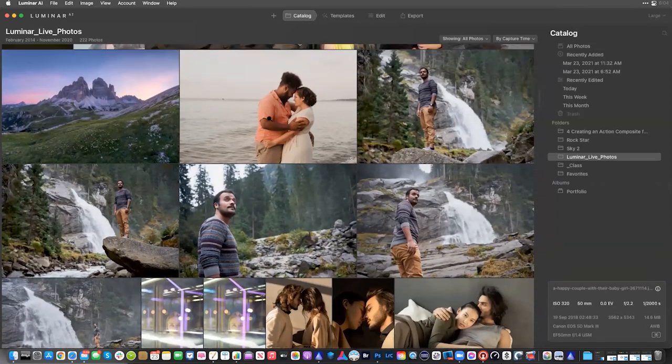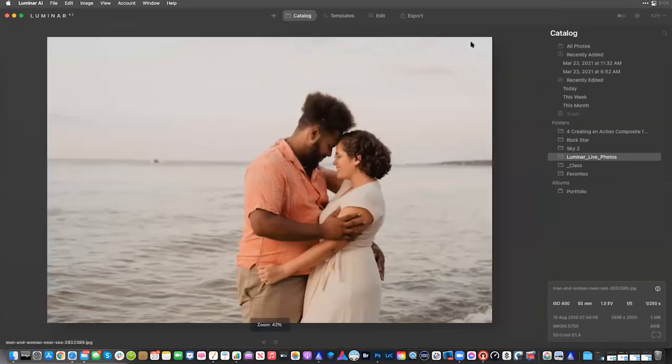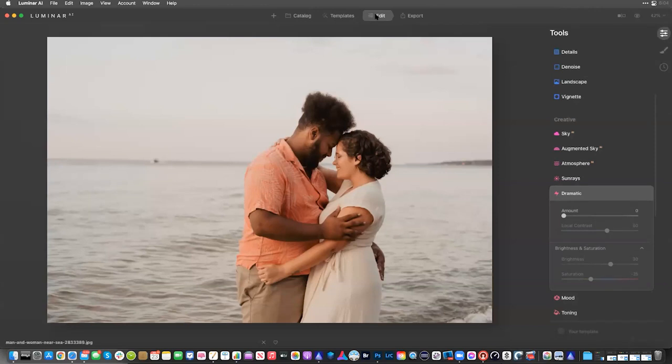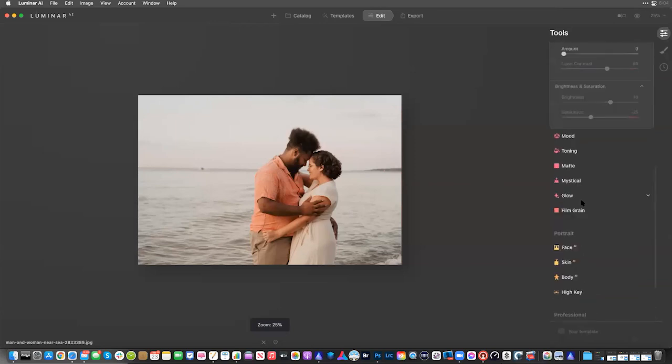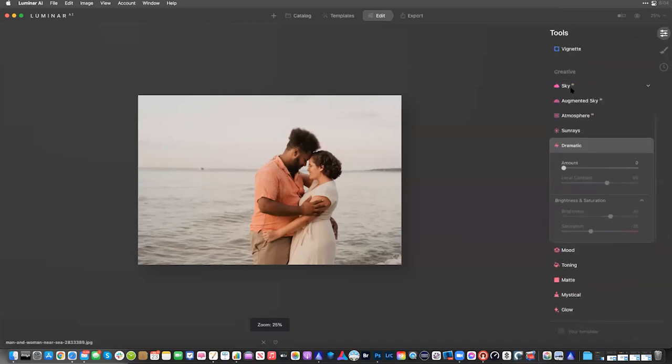All right, let's do a sky replacement here. So we've got a lovely session. Couple looks fantastic, clearly in love, but the sky just didn't work out this day. So I want to show you some of the new options that were added in Update 2. So there's a bunch of cool things that were added to the Sky AI tool that you might have missed. So you'll go here under the Sky AI tool. It's in Creative. There it is.